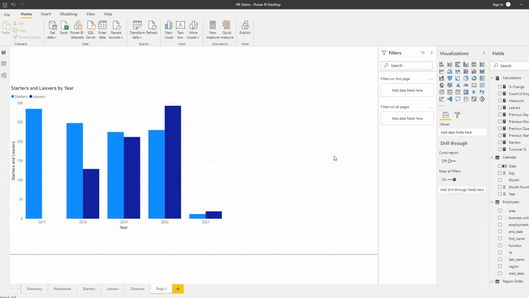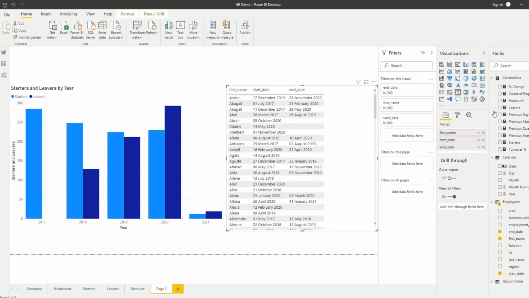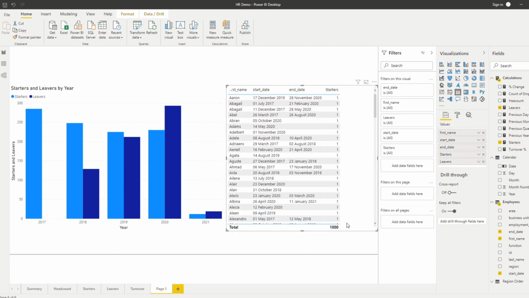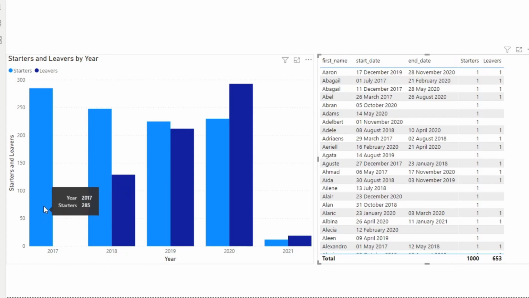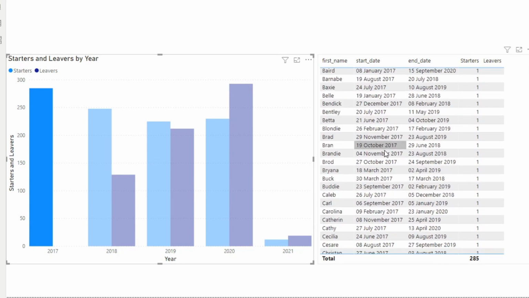And just to verify that it's doing exactly what we think it's doing, let's put a table right next to this and see if we can filter it, right? So let's put the first name, their start dates and end dates, and I think we need to put the starters and leavers, just so that we are able to filter by this context. If we click 2017, for example, starters, you'll see that it shows us the 285 people that have started that year.